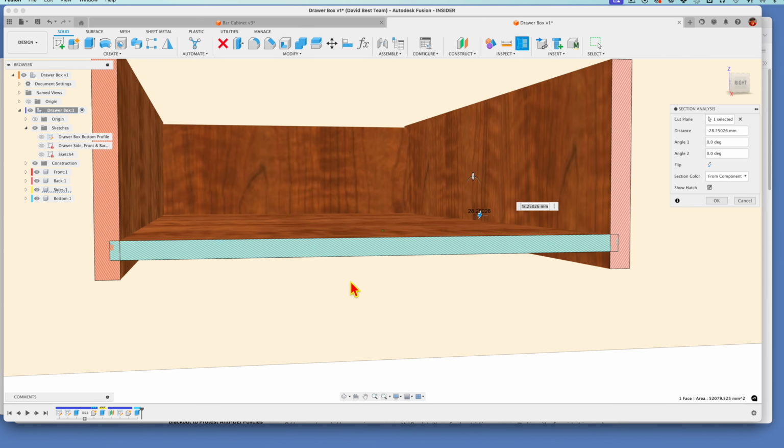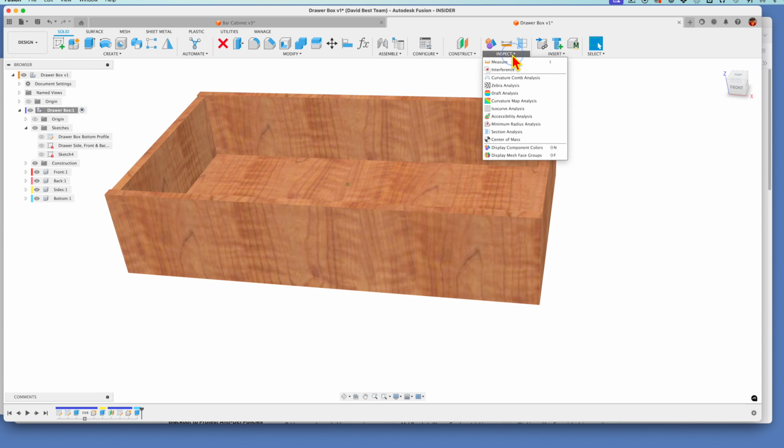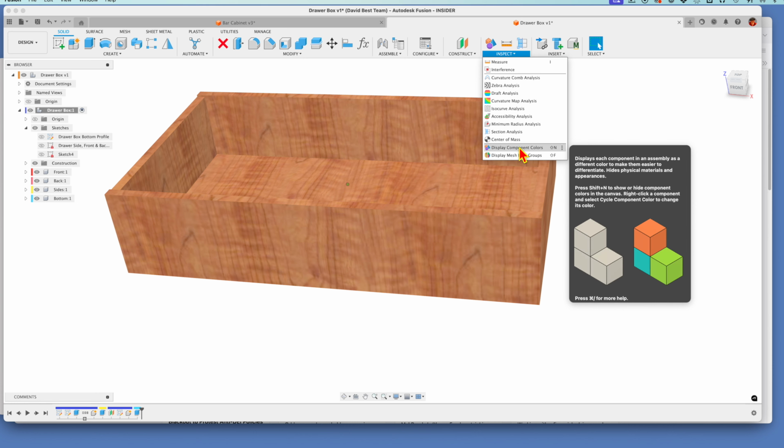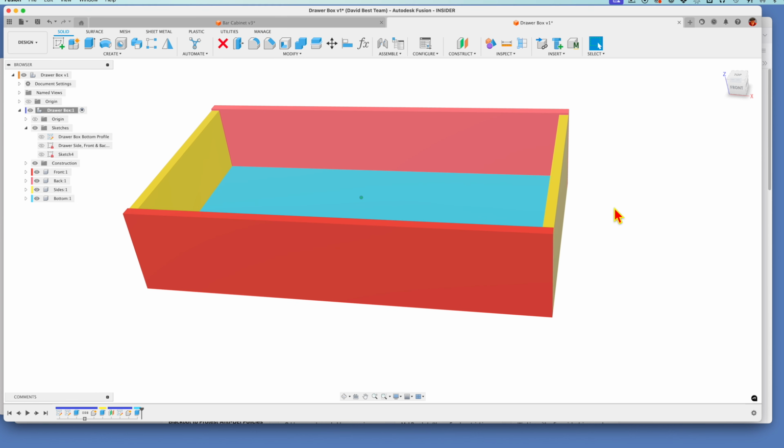So now I'm going to turn the component coloring back on again. I'm getting kind of distracted with that cherry veneer face. So let's go to display component colors. There we go. So now we can see the components a little clearer for manipulation.